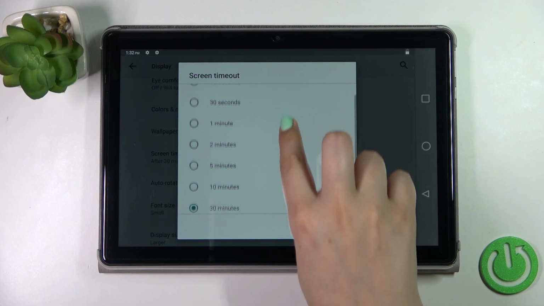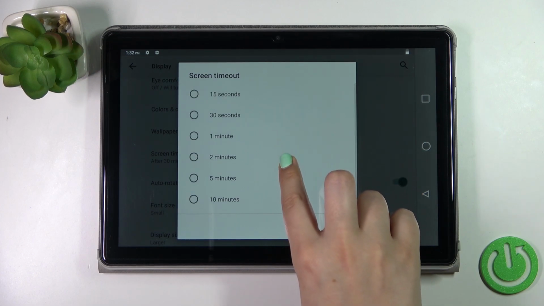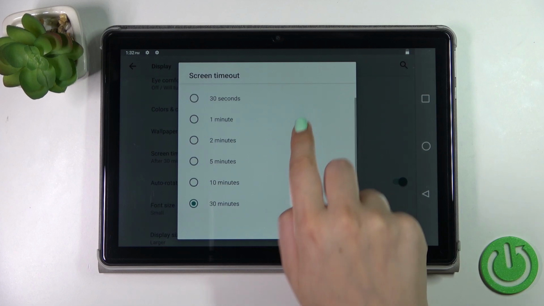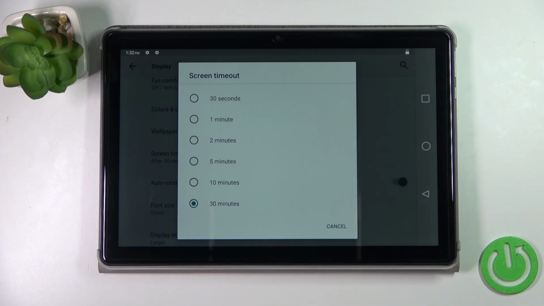And here we've got some options from which we can choose. So as you can see, after scrolling to the top, we've got 15 and 30 seconds option to choose. And I would say it is quite short option. And we've got also 1, 2, 5, 10 or 30 minutes. So currently I've got the 30 minutes option applied. This option is marked, as you can see.